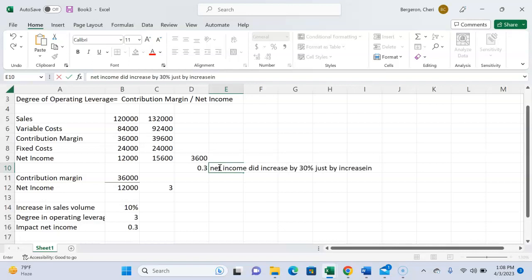Just by increasing sales by 10%. So that's what the degree of operating leverage will tell you.